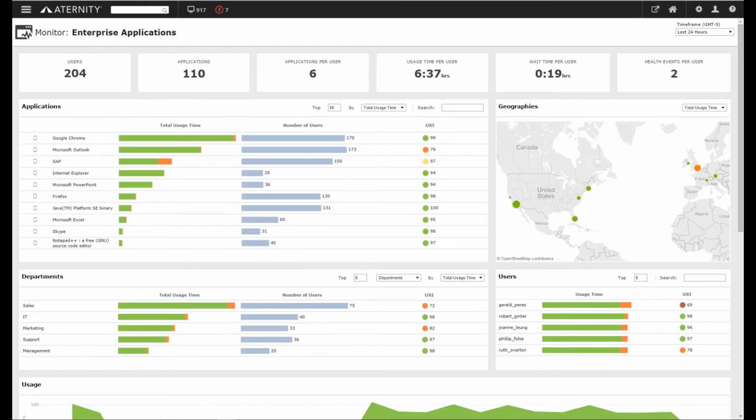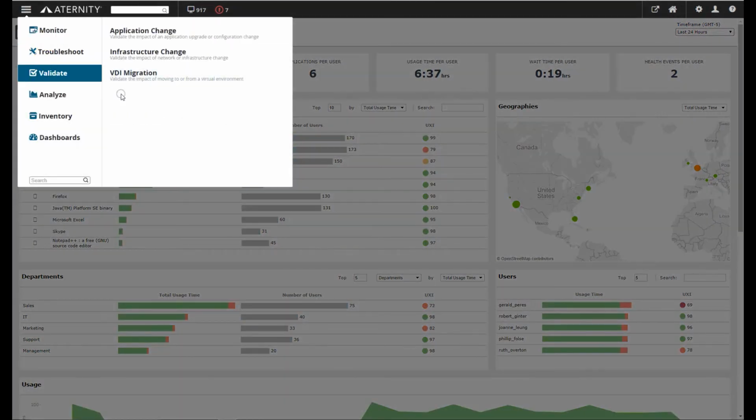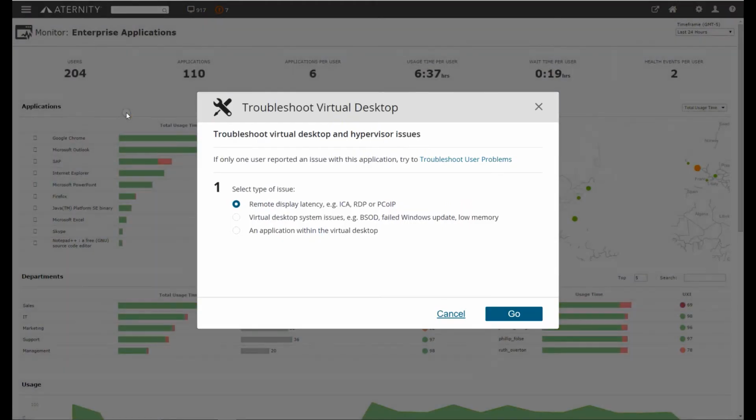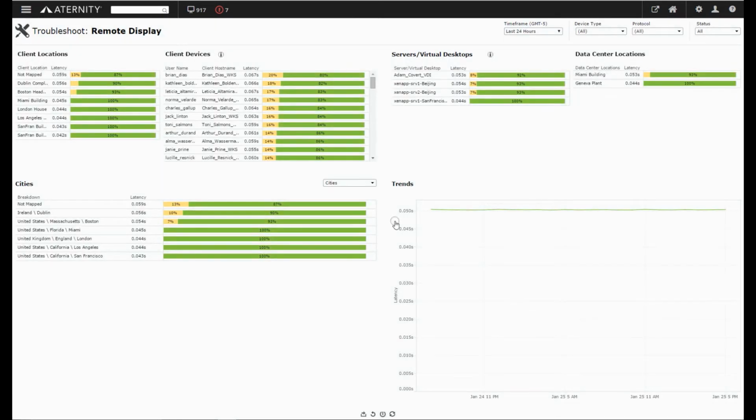In a virtualization migration to XenDesktop or XenApp, the virtual desktop or virtual app server always gets blamed for poor performance when users experience slow applications. Aternity helps you investigate these problems from multiple areas. Aternity provides a view of ICA latency for all sessions, breaking it down by client location and device, virtual desktop and server, as well as the data center location.